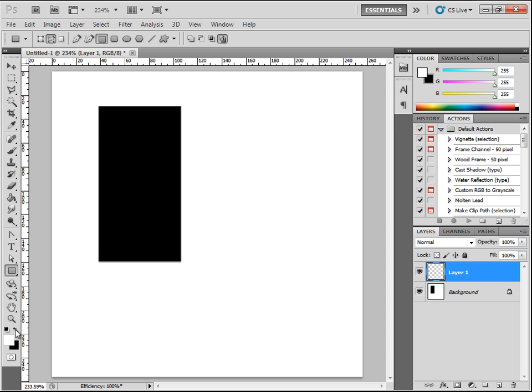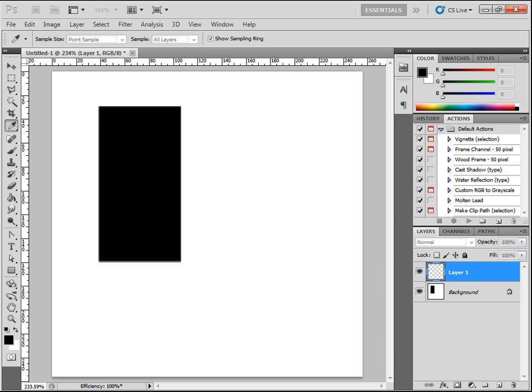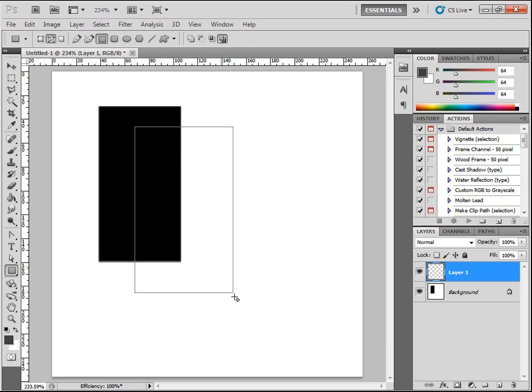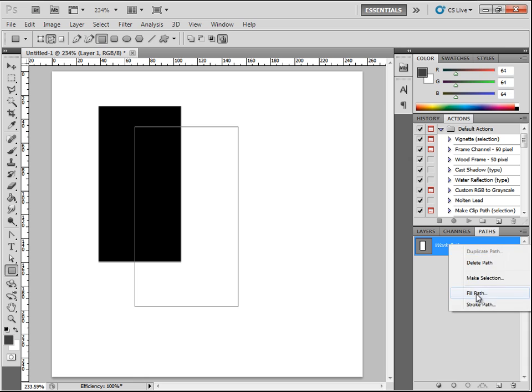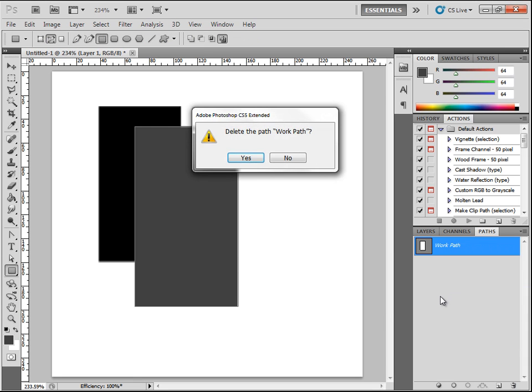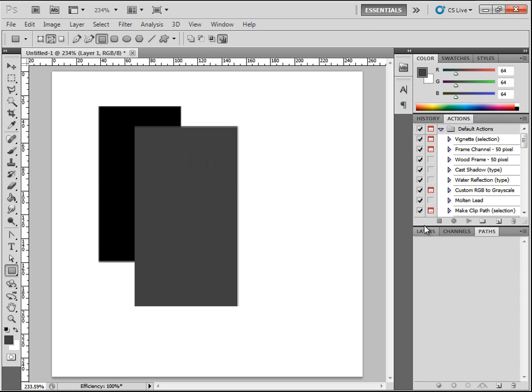Now, you know how I said black and white? Well, you can use different shades of black and white to get different intensities within your alpha. So we'll go ahead and use a different shade of black, which is gray, and we'll draw that over the black and fill that in. Okay, so we have that in there now.